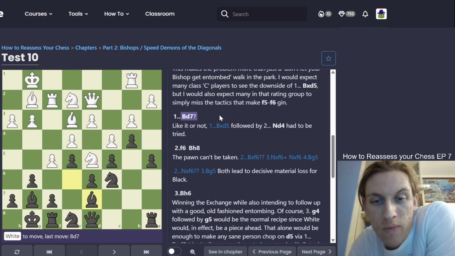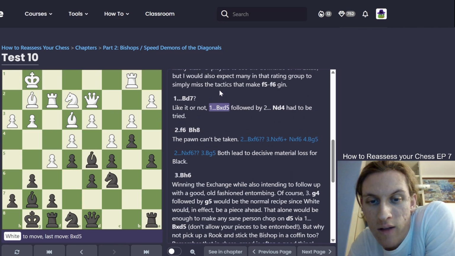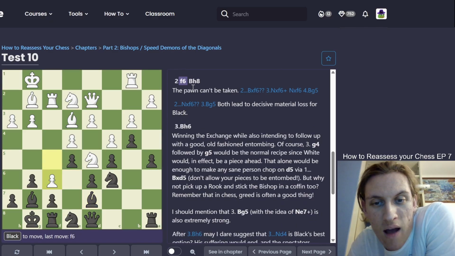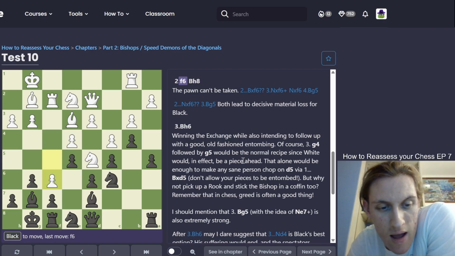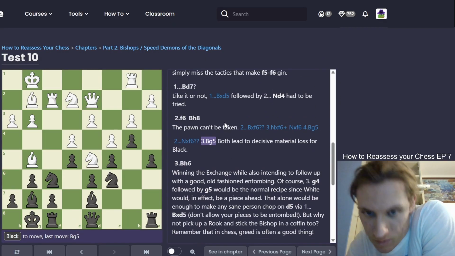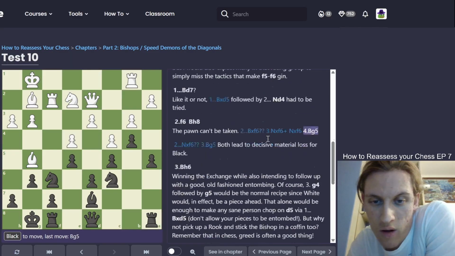Okay, but like it or not, bishop takes d5 followed by knight d4 had to be tried. And again, there are no further moves because you're just worse, so you do whatever you want to do, I guess. But f6 now, and here bishop h8 has to be played. If you take with the knight, knight takes... Oh yeah, what happened if you take with the knight? Oh, bishop g5, I guess. Yeah, knight takes f6, bishop g5, I missed that completely. And if bishop takes f6, takes, bishop g5, GG, why not?